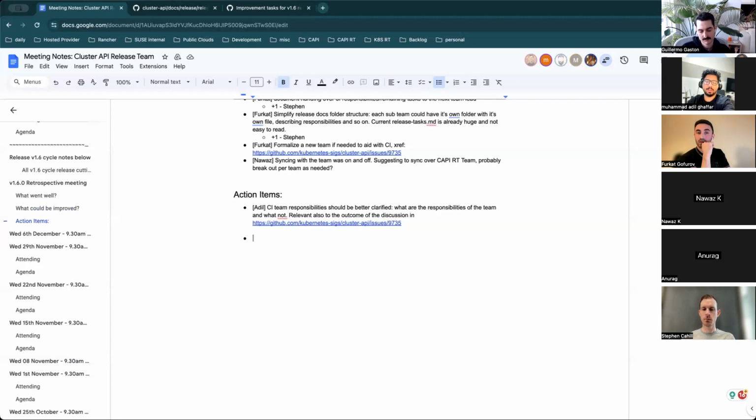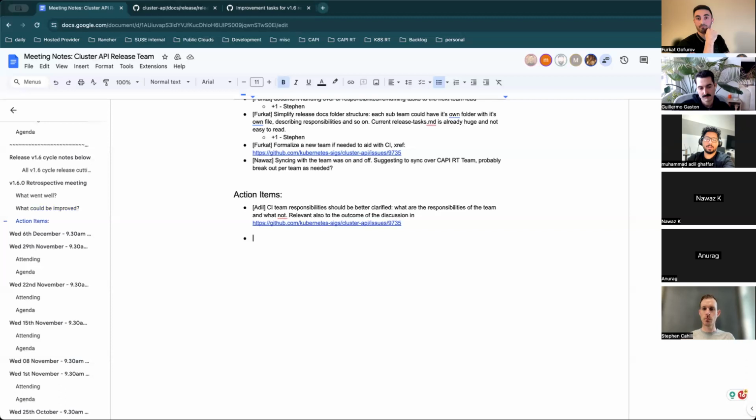I'm not sure if you have an action point for this one. Correct me, Fox, if I'm wrong. Just put that in the action items. Anurag, if that covers what you wanted to bring, please add it to action items. Then we can discuss it further, if that's okay.